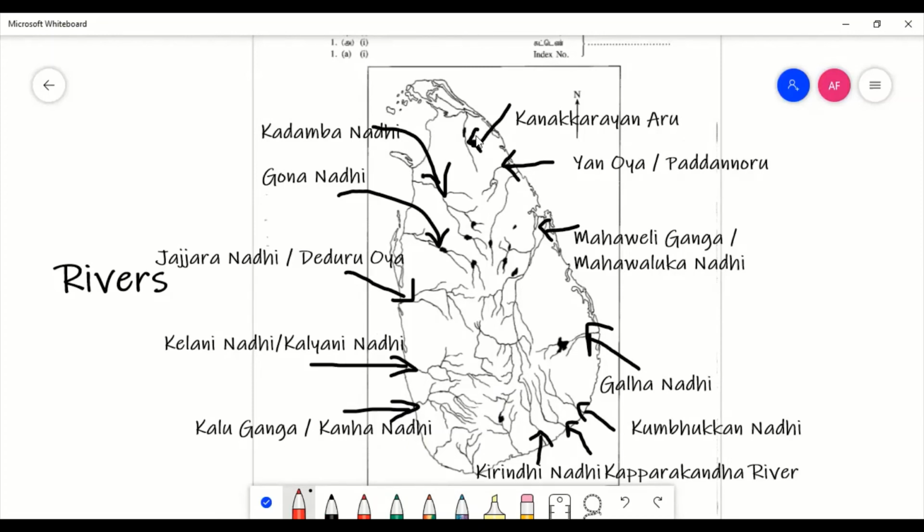So this is Kanakarayan Aru. Then we have the Yan Oya or Padannoru, right? You have to memorize this as well. Here we have the Mahaweli Ganga or Mahaweli Nadi, which comes from here, and it is in Kandy, right? In this part we have the Senkadagala, or Kandy. Simply we call it Senkadagala. In some papers it is mentioned as Senkadagala or Kandy.